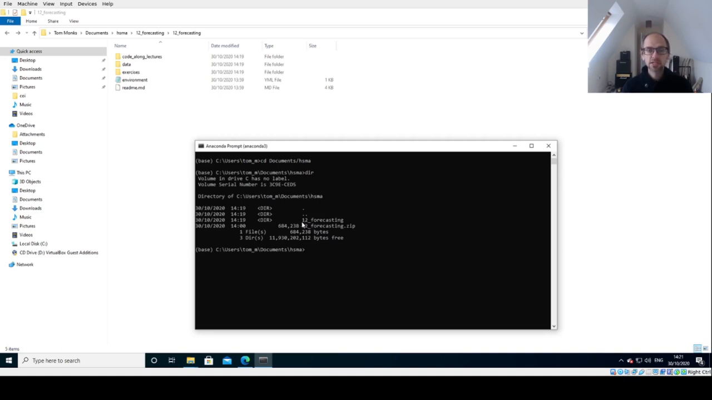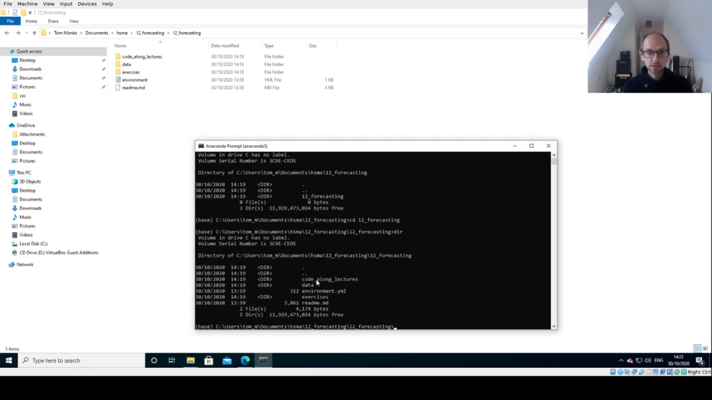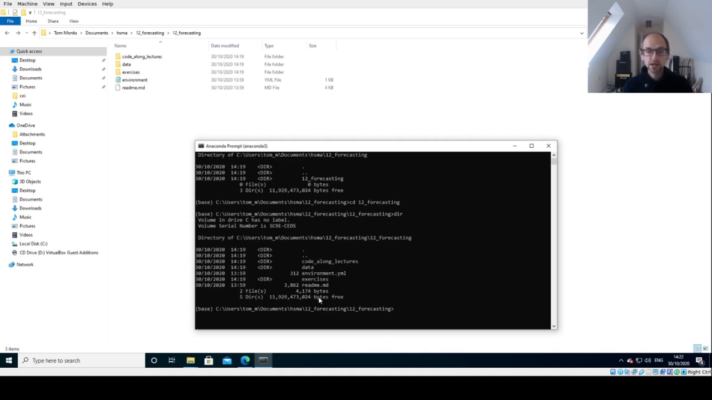If you have a look, you can see that I've got this forecasting folder within it. So cd forecasting, and have a look in there. There's another folder. It's a double deep folder. That's because I extracted it. Okay, and here's all of our files: code along lectures, data, and environment.